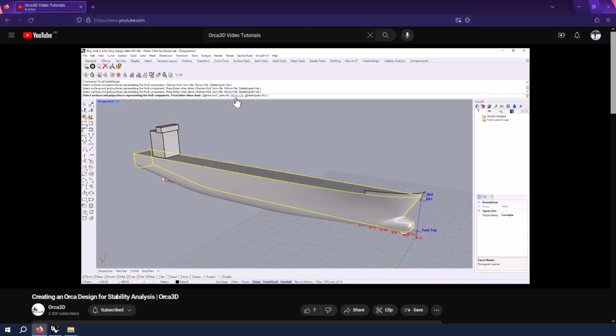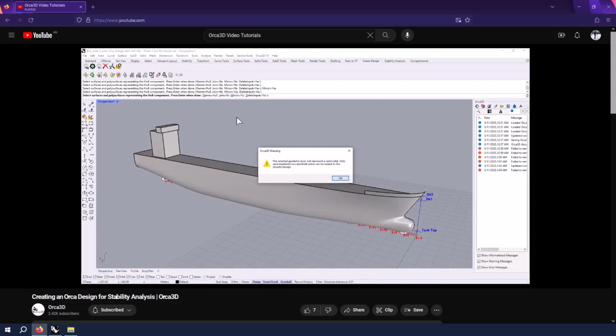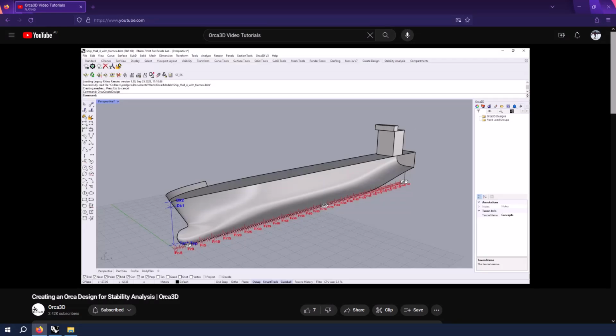In order to use Orca's subdivision capabilities, we first need an Orca3D design. We have a whole video on setting up an Orca design posted to our YouTube channel, so go check it out if you haven't already.